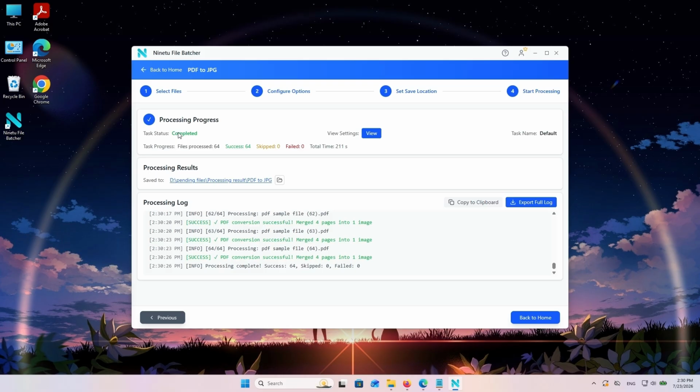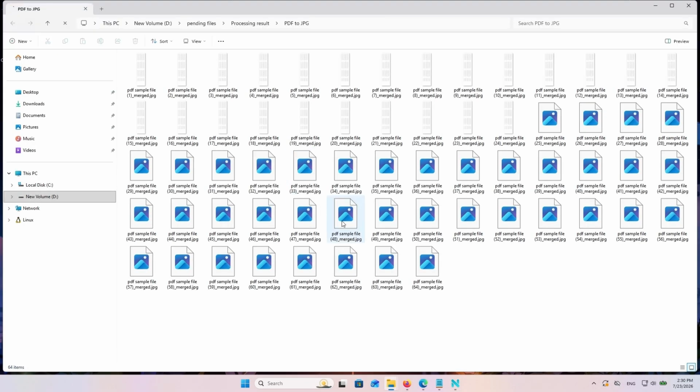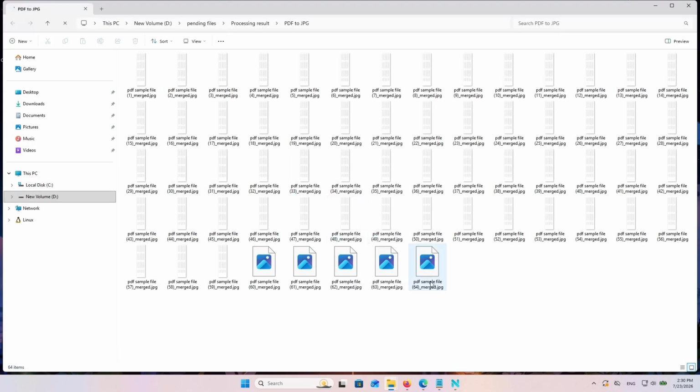Once processing is finished, review the results, including succeeded, skipped, failed, total time, and the processing log. You can also click Copy to Clipboard to copy the log for later review. Open a few sample JPG files to verify that the PDF files were converted successfully.